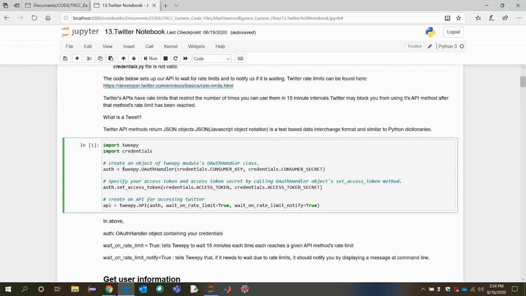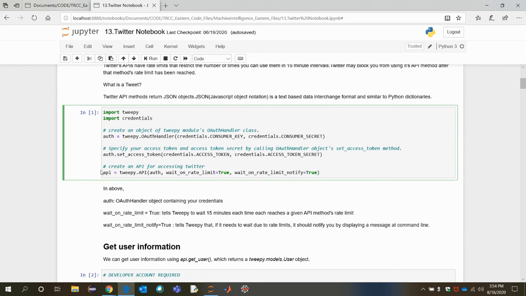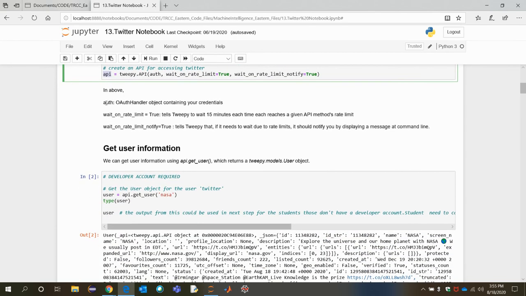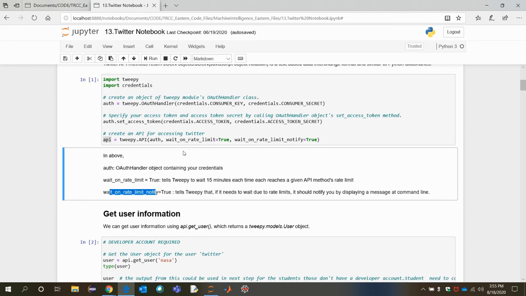Now the auth object will be created with the consumer key and the consumer secret for the authorization handler class. Next you need to set the access token using the access token and the token secret that are provided to you. You will also find them in the credentials file. Now you need to create the API for accessing it. I did the same thing in my last video, in the Twitter test file, with some more details about all the objects and variables used here.